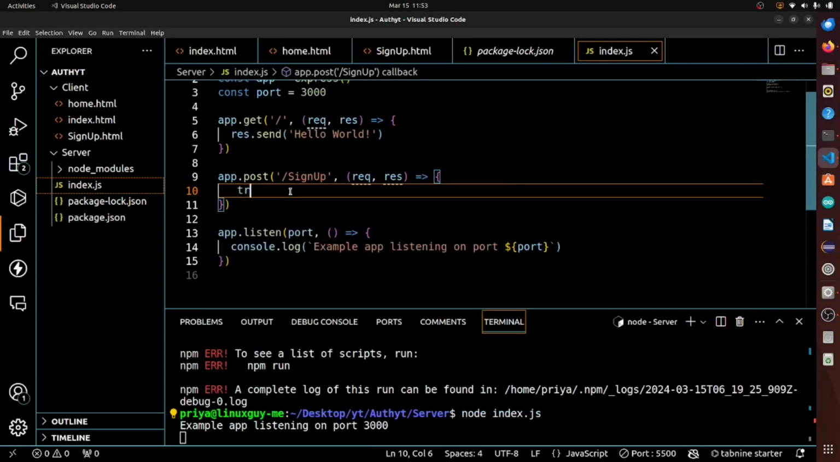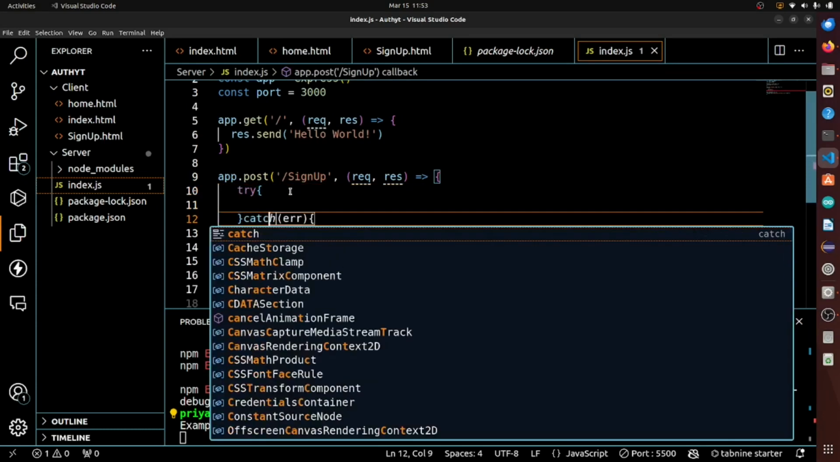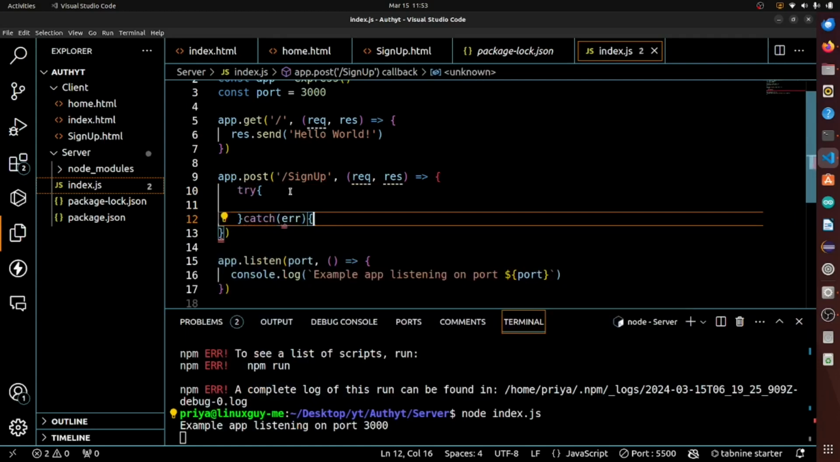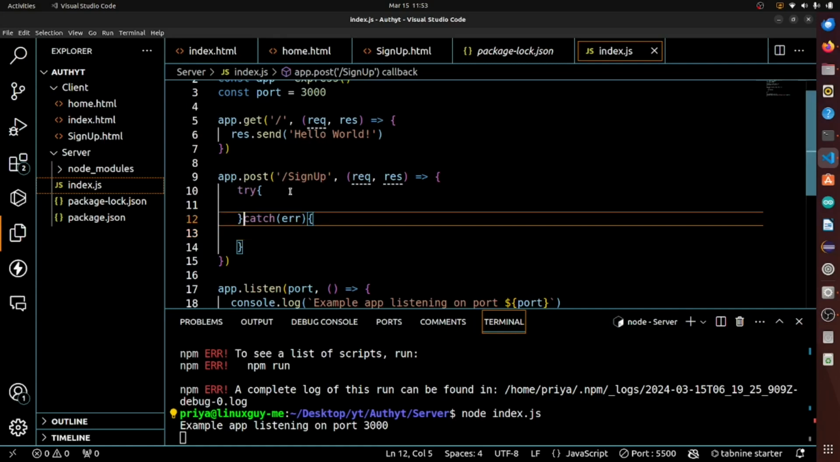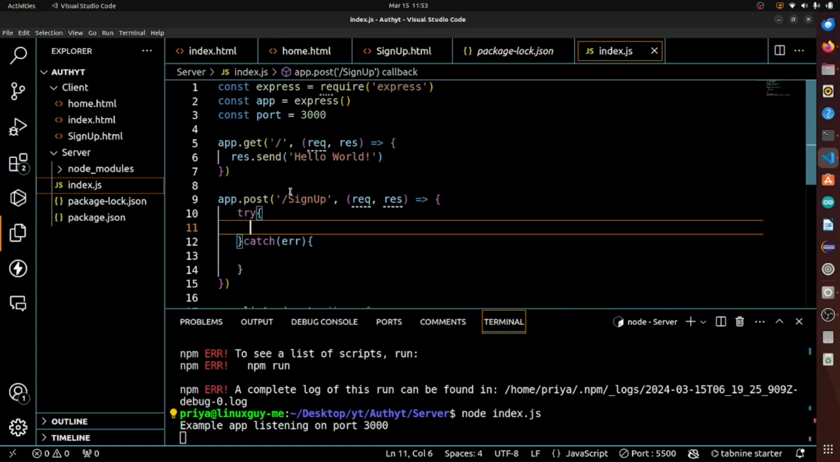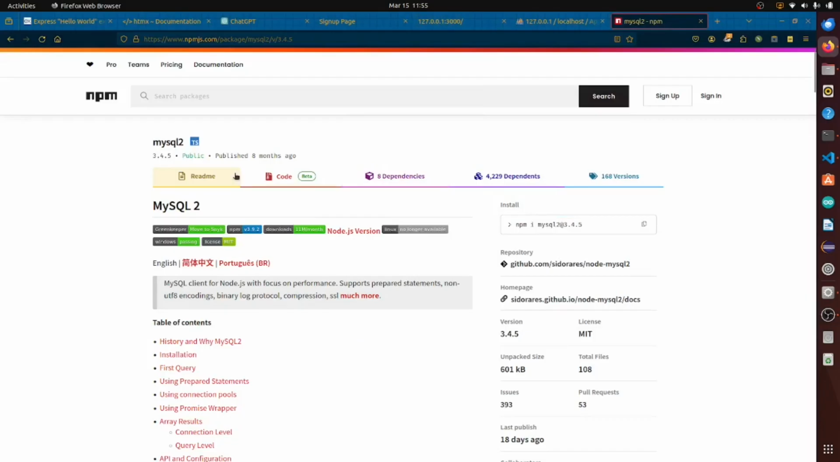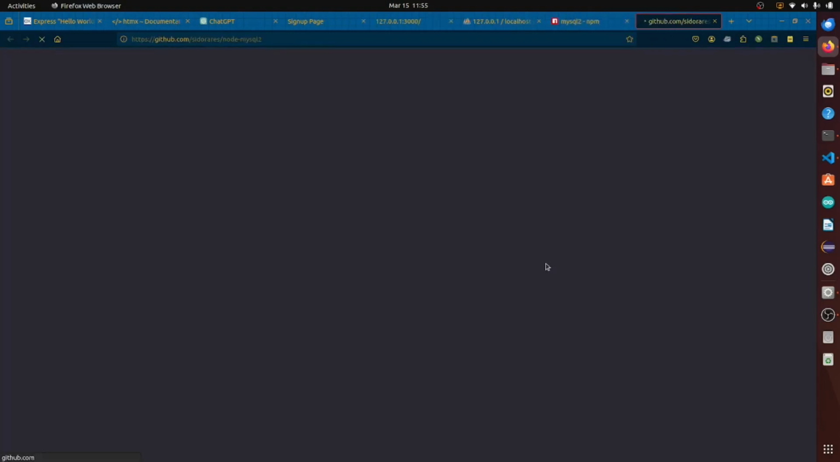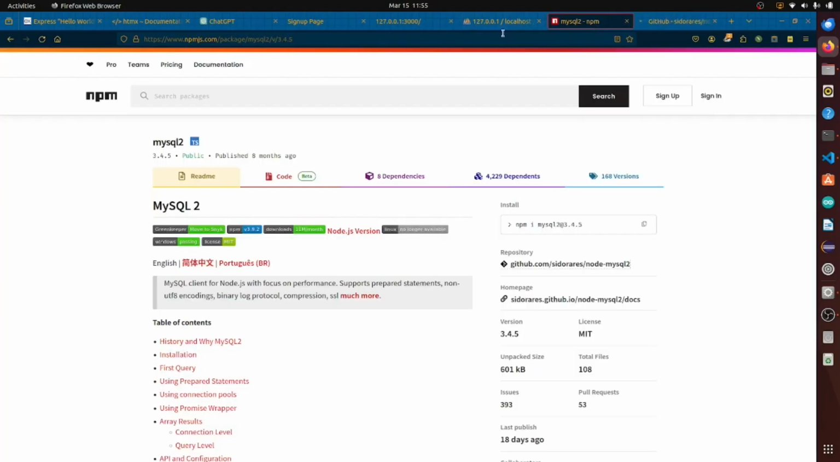For that, first use try catch for basic exception handling, catch error, and this. In the try block, there are multiple things we have to do. First, we need to connect our SQL database here. So let me come to connect SQL. We need this package called MySQL2. So let's check out their repository on GitHub. We can find more information there. Till then, let's cut out these things. We'll open it later on.